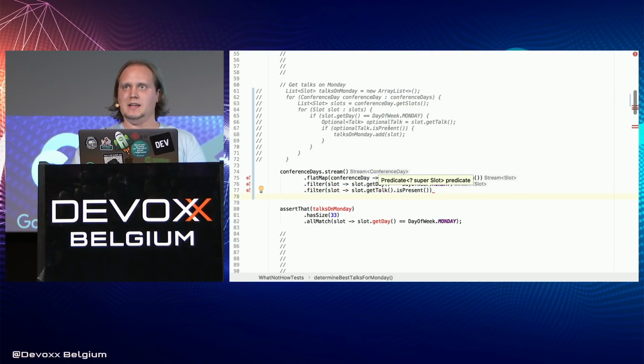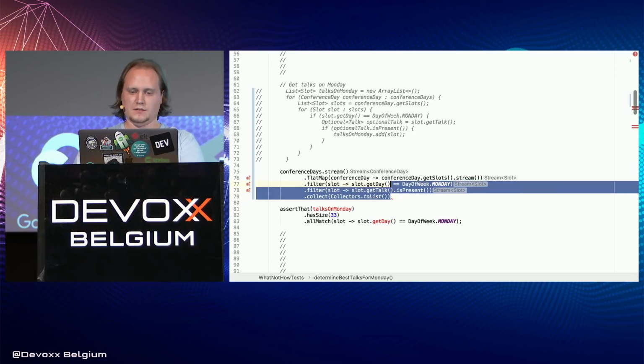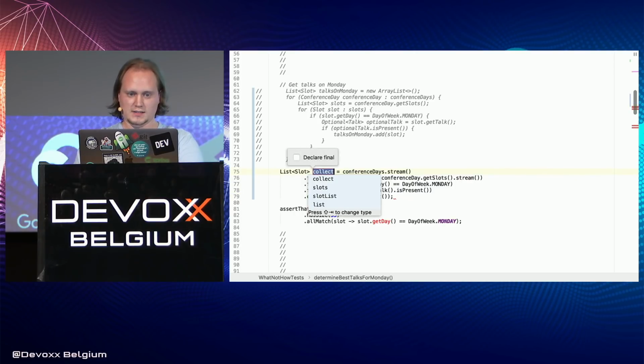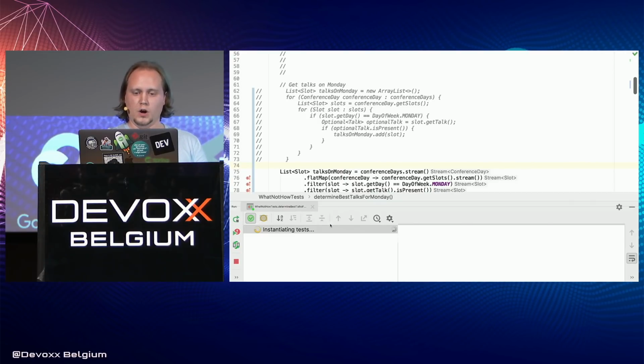And that's basically it, except we want all of this in a list. We can use the collect method with a prepared collector for that. Save this to a list, talks on Monday. There we go. And as you may have seen, due to this assert statement, this is all in a unit test, so we can run it, make sure that everything still works.